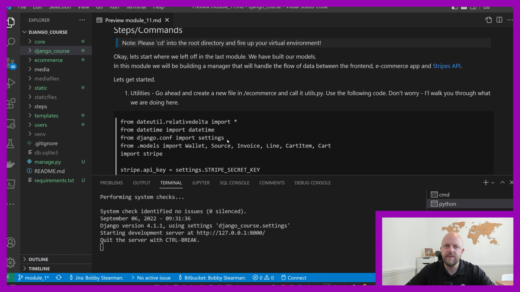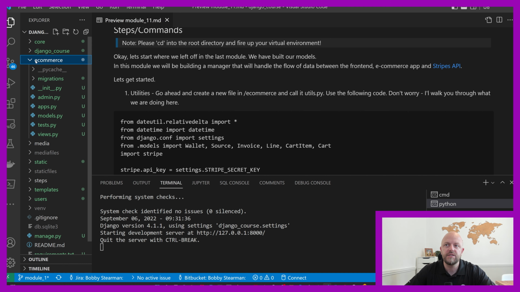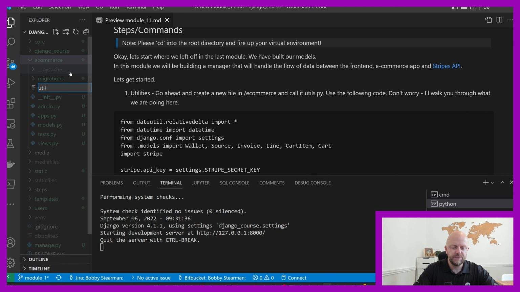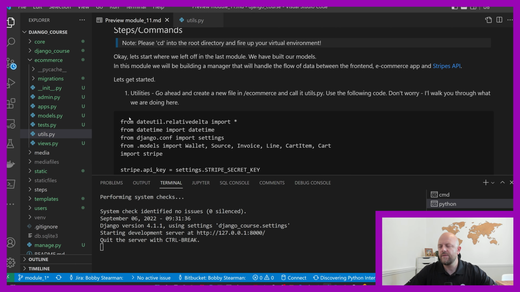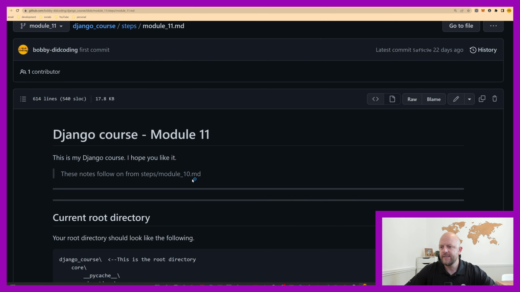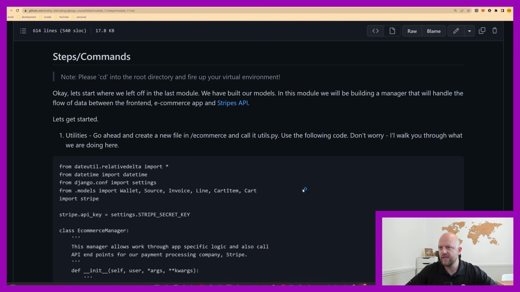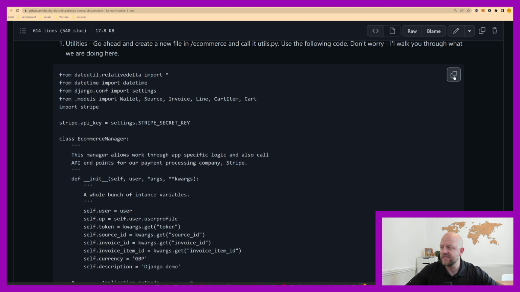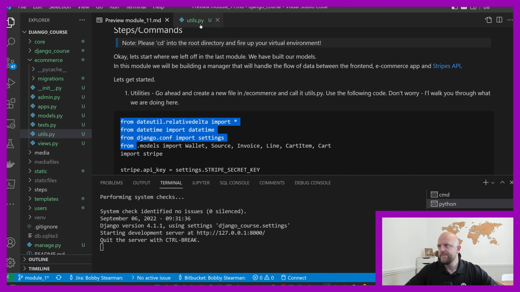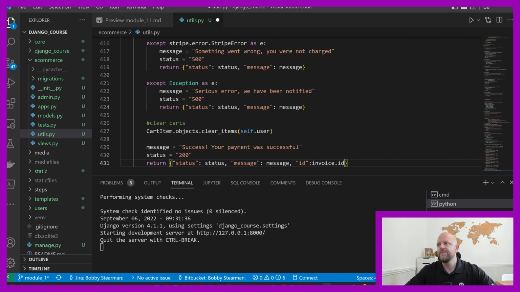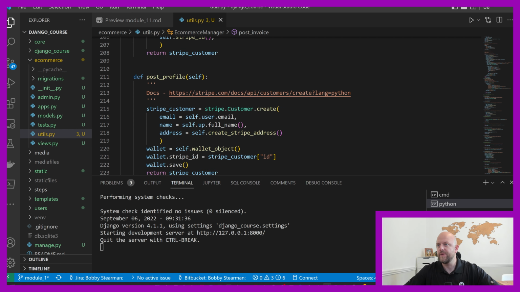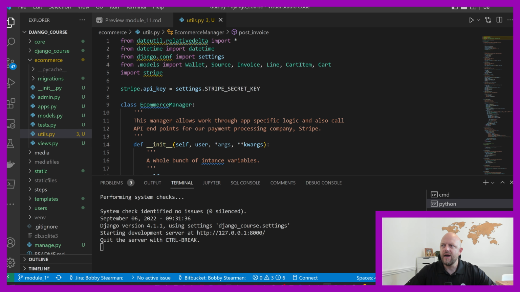So the first step is to create a file in e-commerce called utils. Okay, within utils, I'm not going to copy all of this. There's a lot of code. So I'm going to go into GitHub and actually copy it from here because how it's rendered allows us to have this little copy button. Let's copy that, go here and just paste it all into the utils.py file.